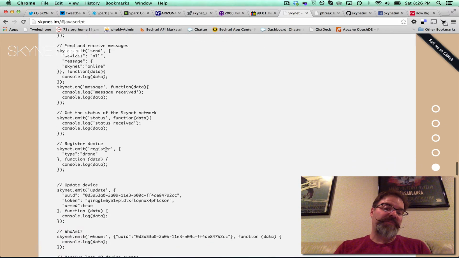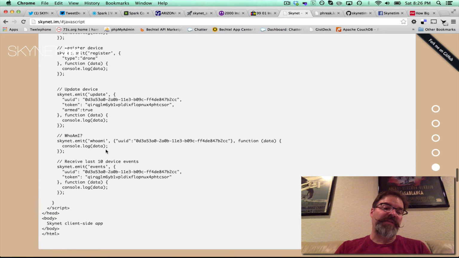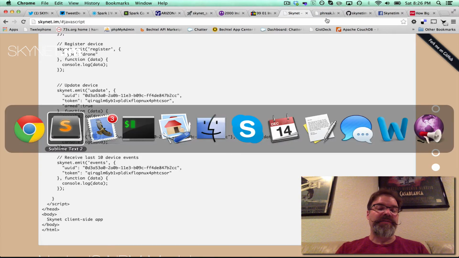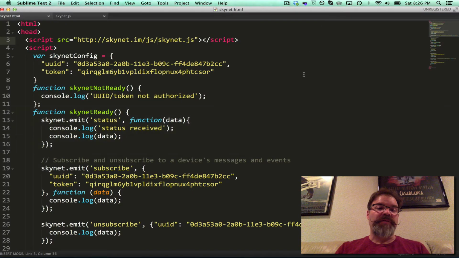Register devices, update devices, check who am I, basically information about a particular UUID, and even receive the last 10 events of a device. So that was a lot, but let me show you how it works.